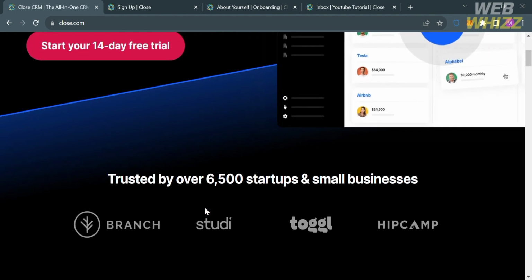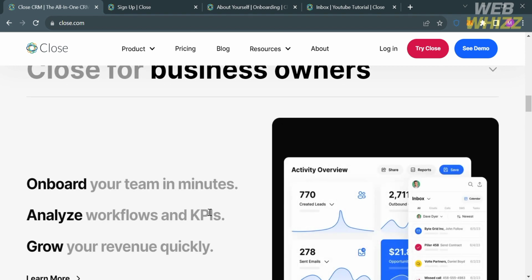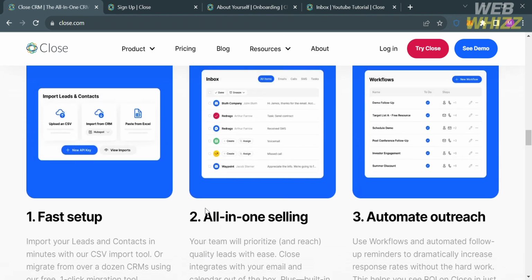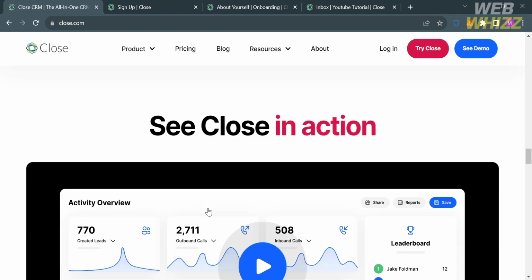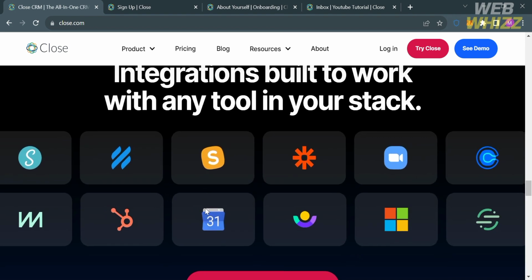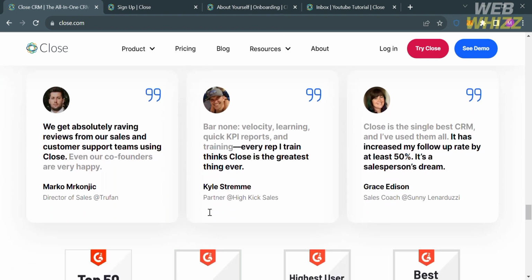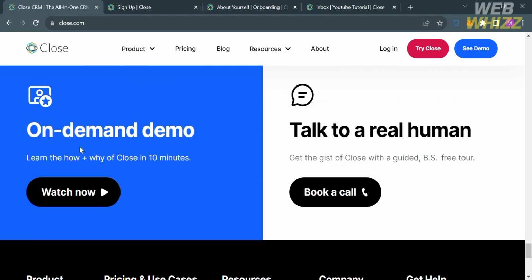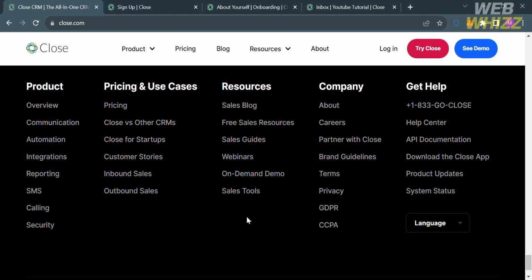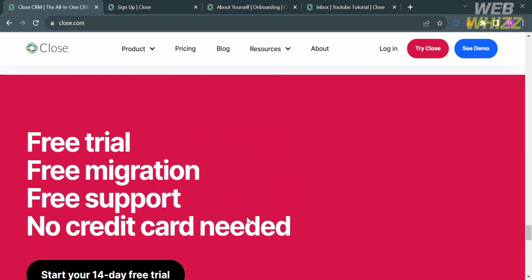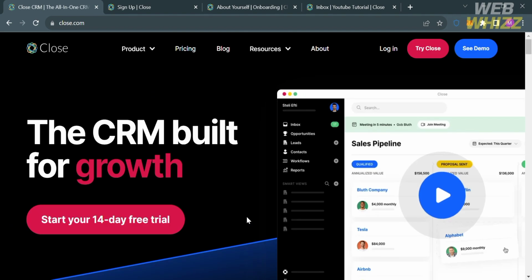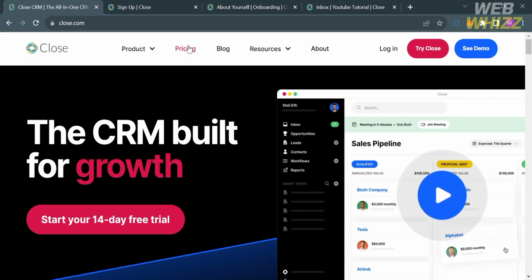about this platform. And if you don't know Close, it is a customer relationship management or CRM platform that is designed to help businesses and sales teams manage and streamline their sales processes, track leads, and engage with customers effectively. And aside from that, Close offers a range of features and tools aimed at improving sales efficiency and helping sales professionals close deals more effectively. Some of the features that Close CRM offers include lead and contact management, email and communication, sales pipeline management, task and activity management, and many more.